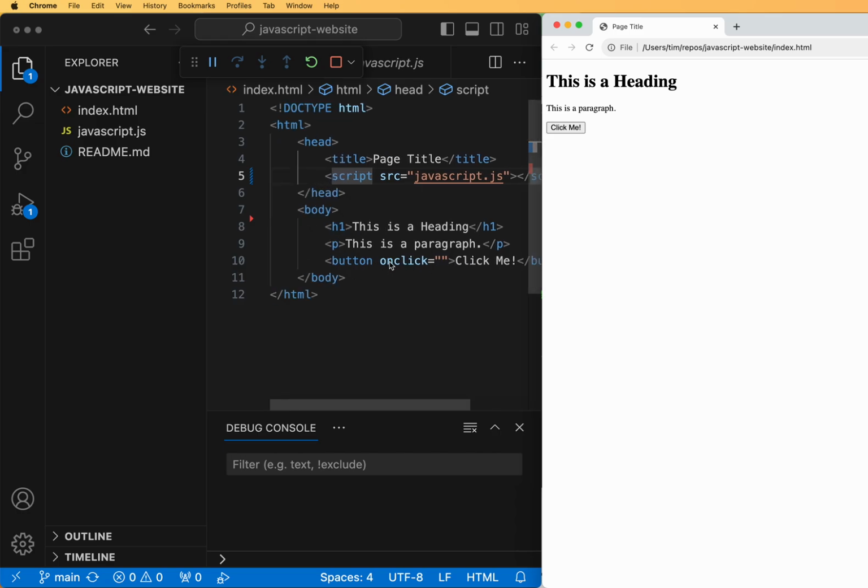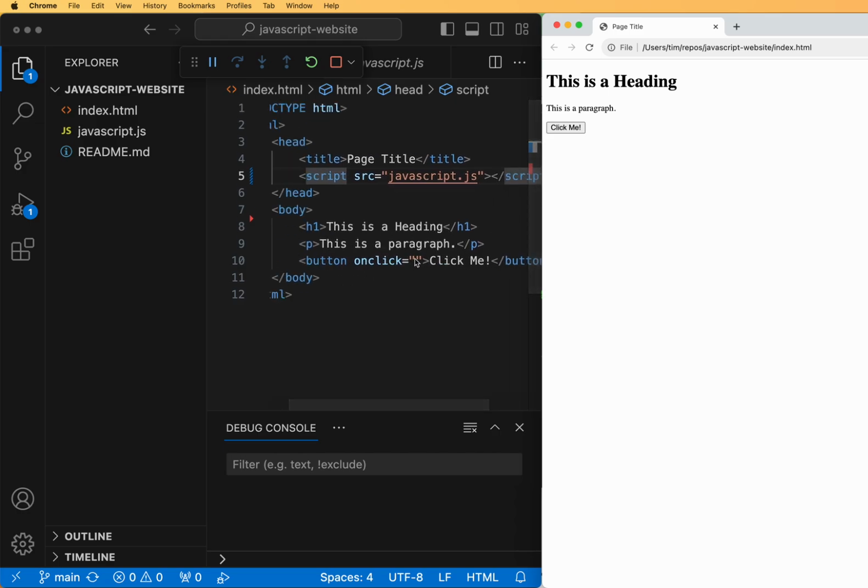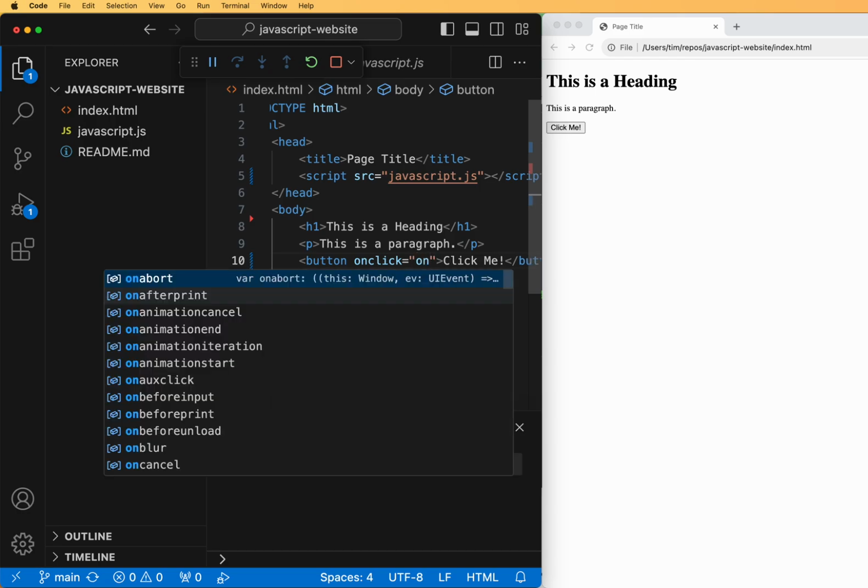So now what we want to do here is make it clear where we're coming from when we're looking at code here. So let's go ahead and call a method here. So if I do a, we're going to say onClick.